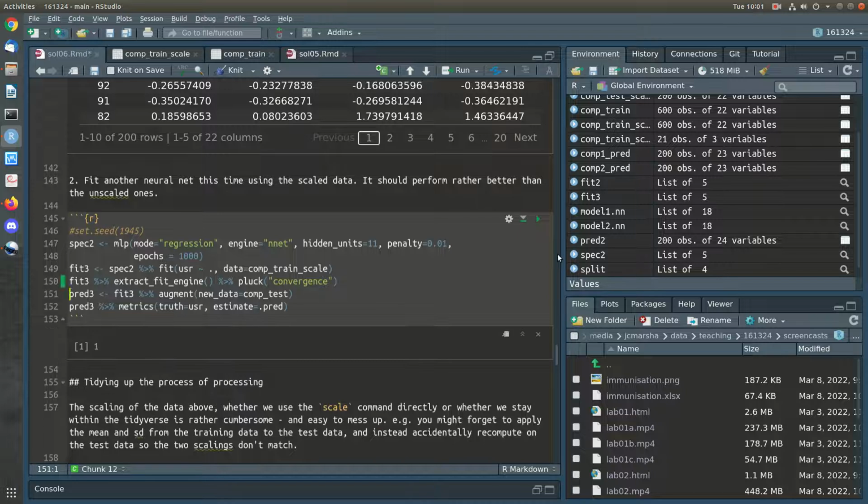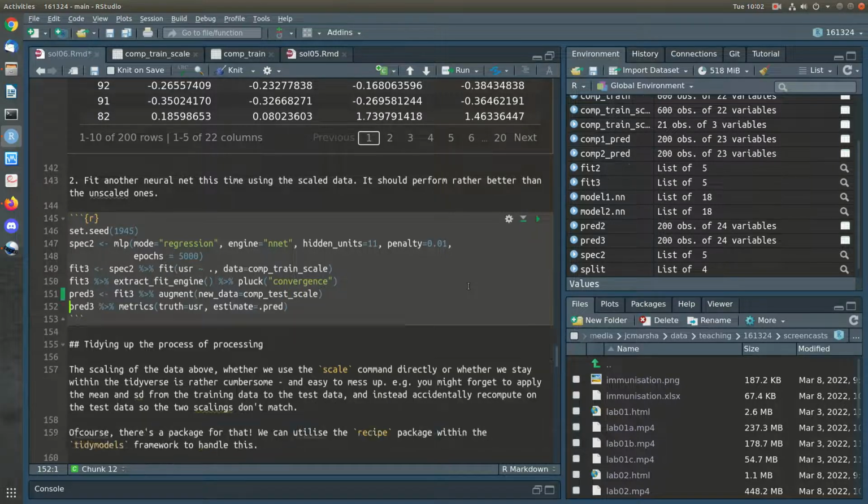And then we're going to see if we converge. No, we don't. So we're going to need a few more epochs. Let's set the same seed so that we can compare. Still aren't at convergence, so let's go a little bit further. Okay, we're converging now. When we do predictions, we're going to have to use the test scale set.